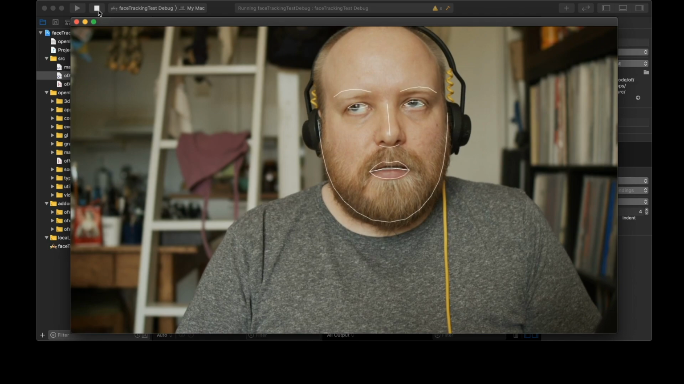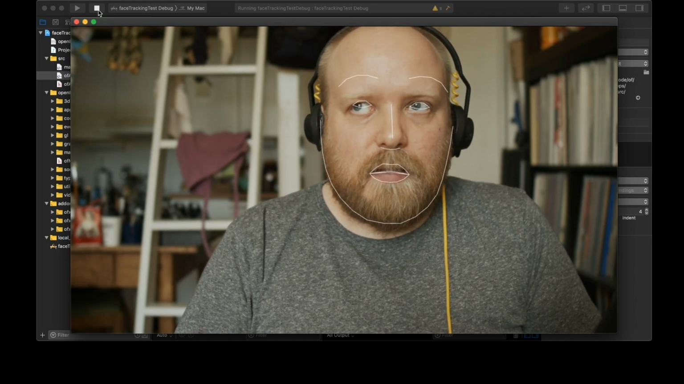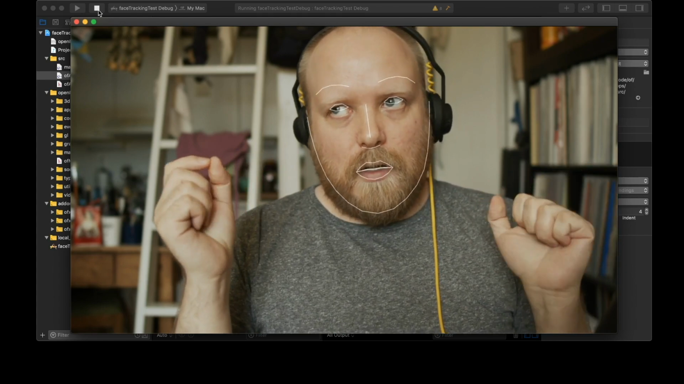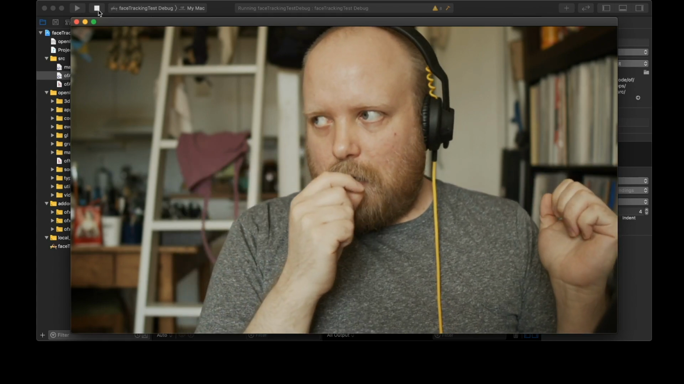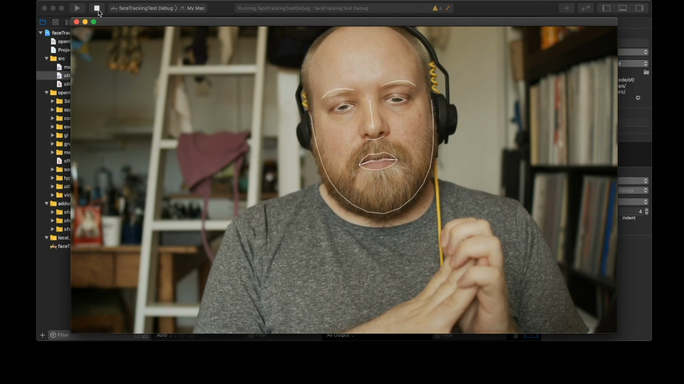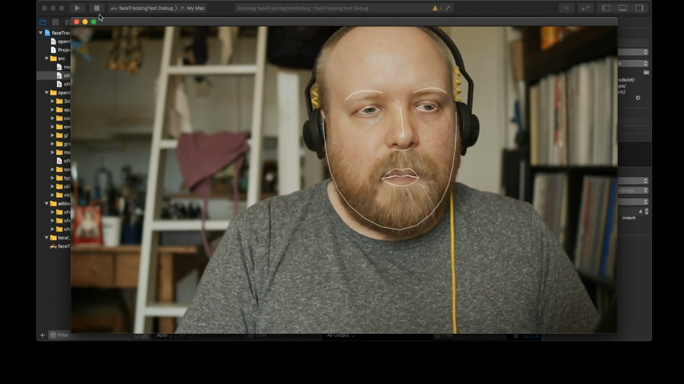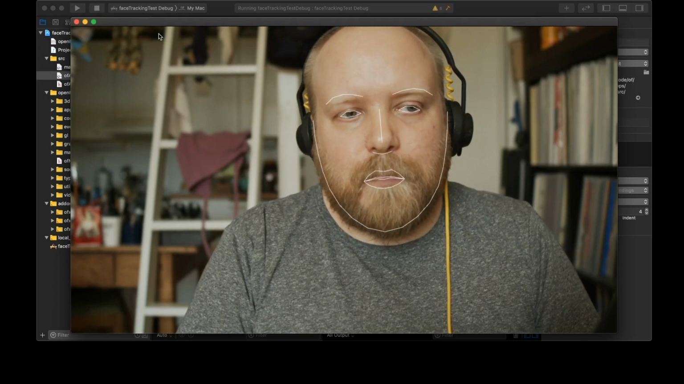There are also a couple of gestures that it can detect. Things like how open your mouth is, how open your eyes are, and I think there were some other gestures also there. I don't remember them by heart, but this is the basic data. All of these points, all of these polylines that are being tracked from my face.